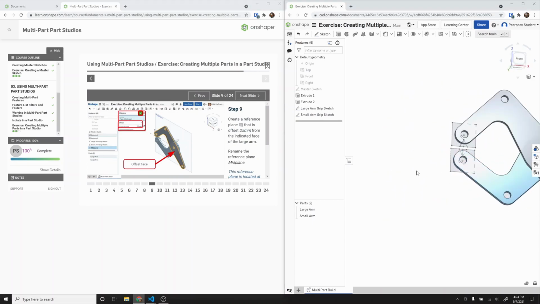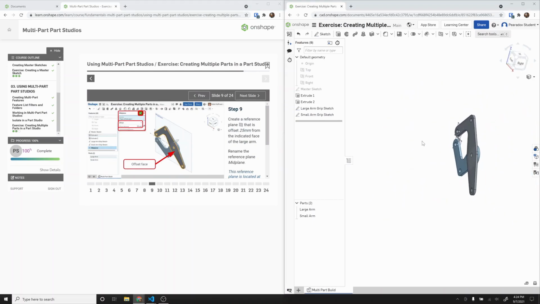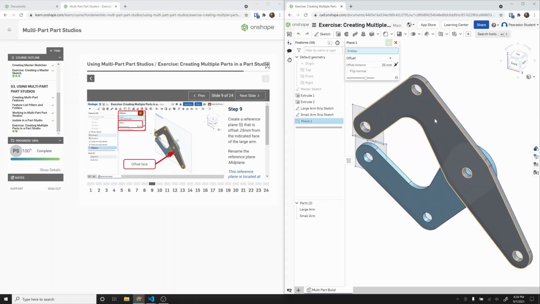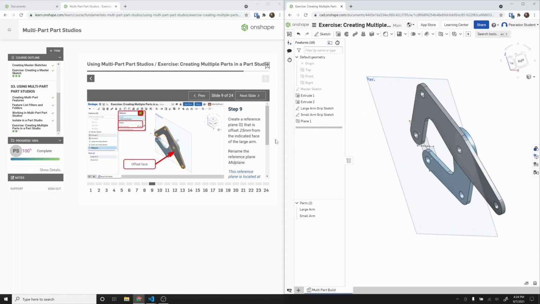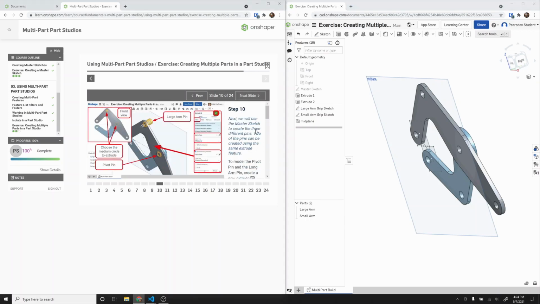So yeah, we need to be looking at it like this. We can do this again, though. Offset 25 millimeters. Okay. So you can see that there's a plane now that's offset. Rename it to midplane. Next, we're going to use the master sketch to create 3 different pins.